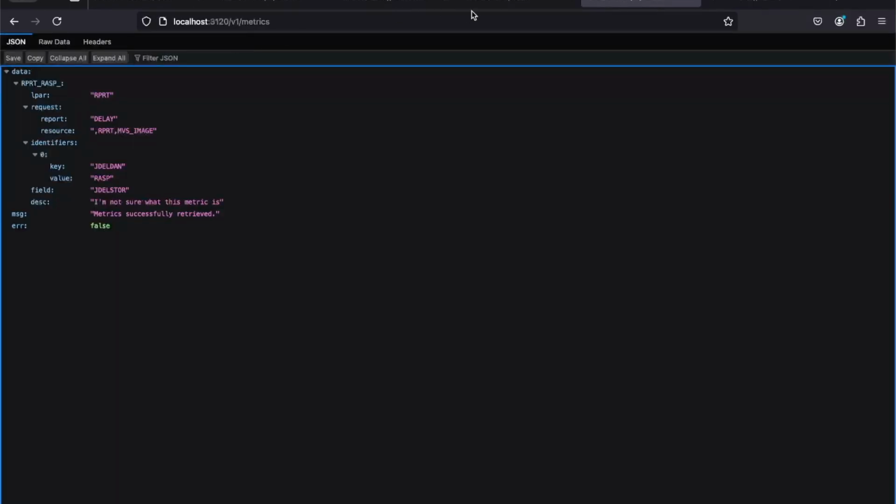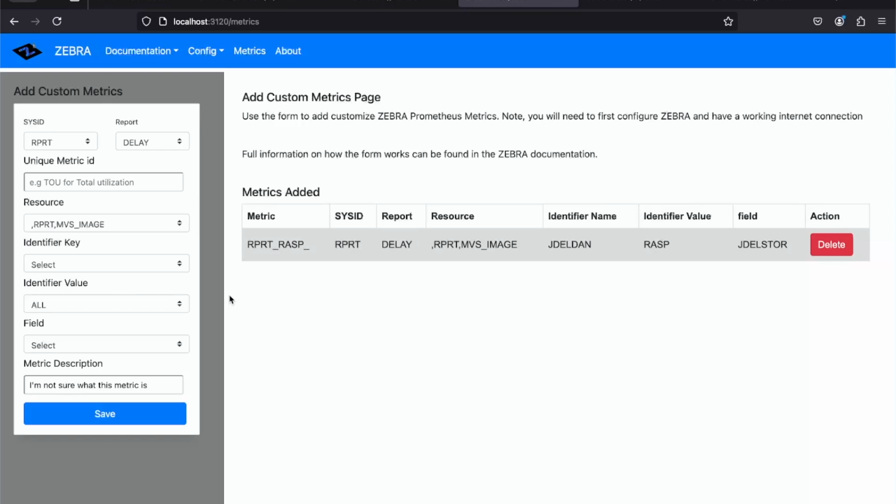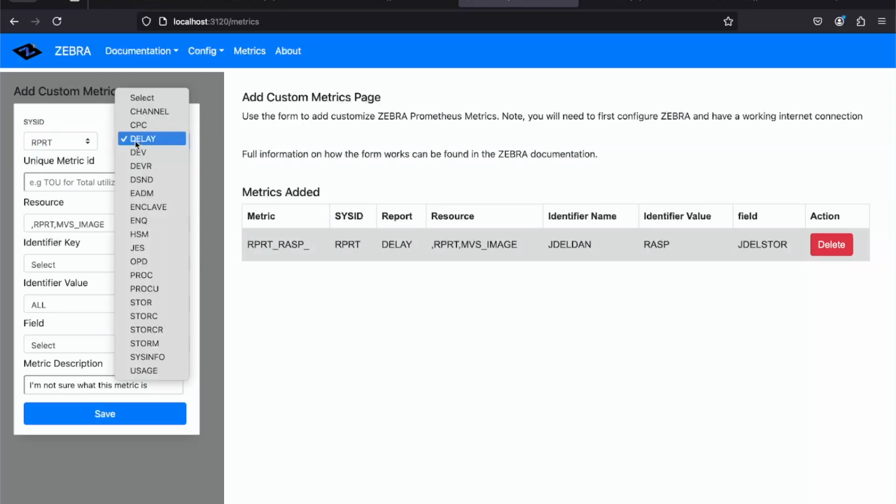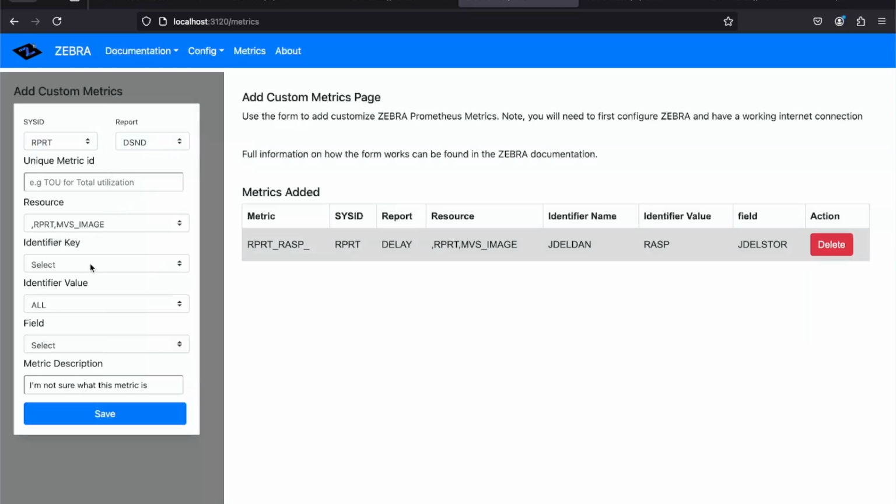So again, very slow, quite unintuitive just in terms of the individual metrics and being able to read them and understand what each of these mean.